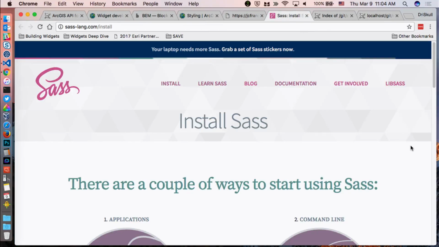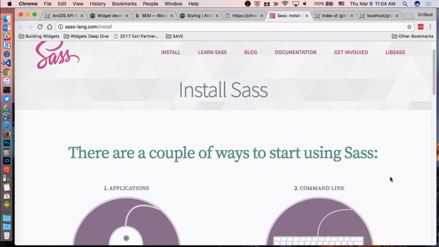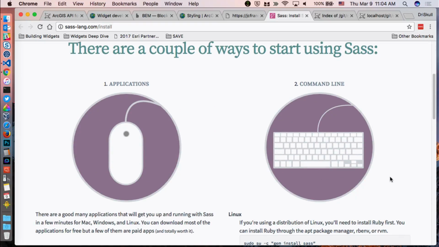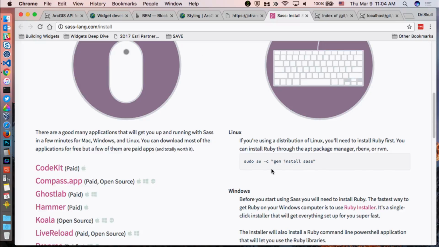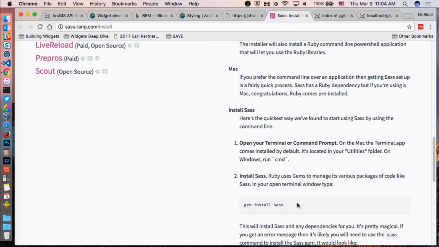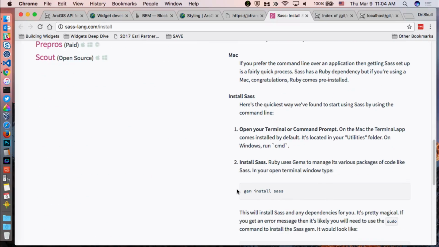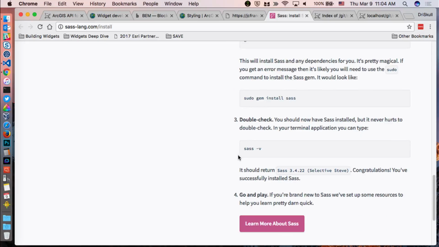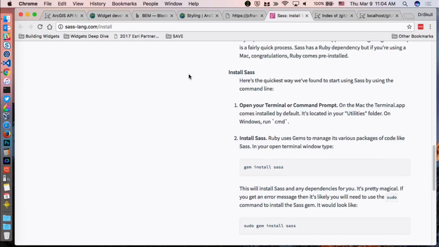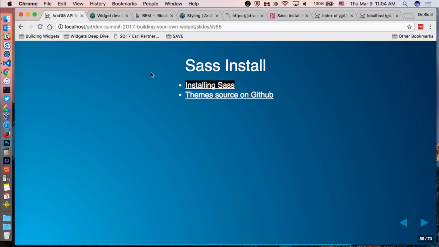So Sass has a nice install page. And there's a couple different ways you can do it. You can use applications if you're afraid of the command line, or if you're more inclined to use the command line, you can do that too. It's pretty easy. If you're using a Mac or something like that, it's just a command line install thing. And then to compile it, you would just call Sass basically. And we'll show you that in a second.